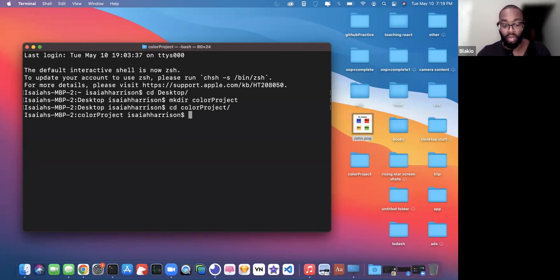Remember last time we did npx create-react-app, and then we gave it a name. I'm just going to name it colors. I'm doing this with these hyphens; I believe this is how we had to do it last time, if I remember correctly. I'm inside of this folder right here, so I'm going to press enter.